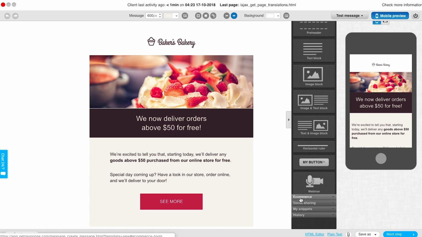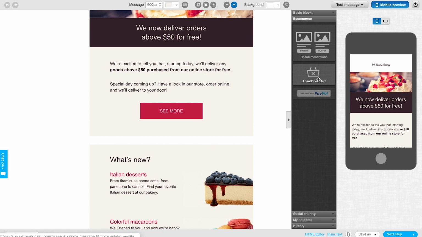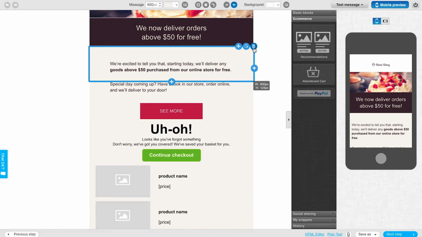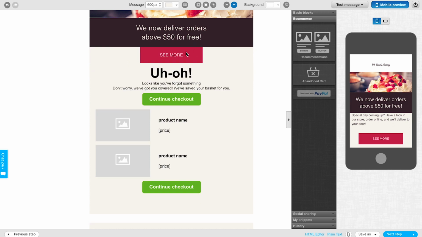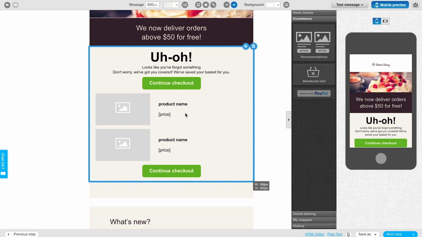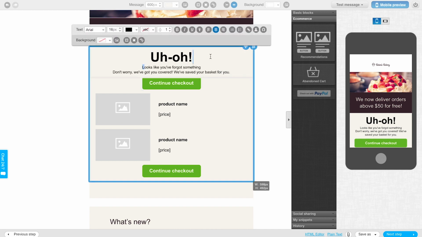right here there's an e-commerce section. And then what you would do is drag over the abandoned cart. It says you forgot something. Here, I can delete this stuff so it doesn't distract us too much. And then what you do is edit it so it says what you want it to say.